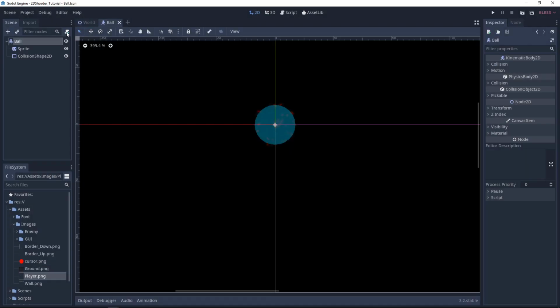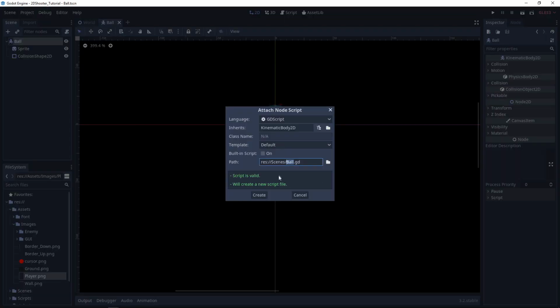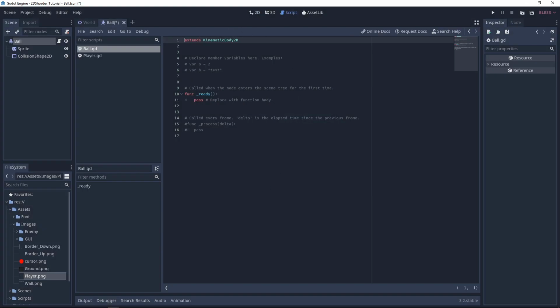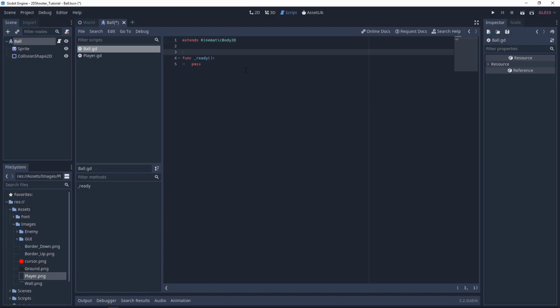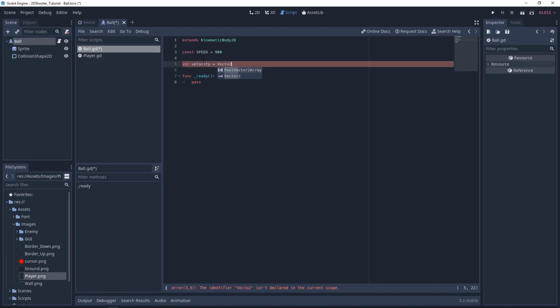Now we want to add a script to the ball node. So let's just create this script. First we'll add a constant for the speed. Let's set it to 900. And a variable, velocity, which is a Vector2.